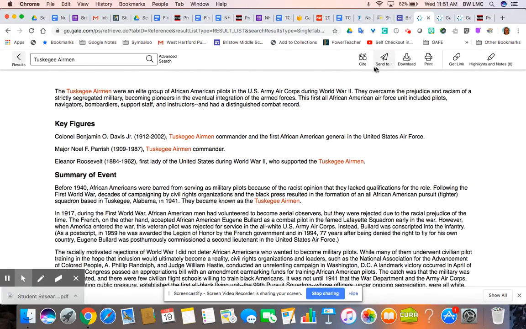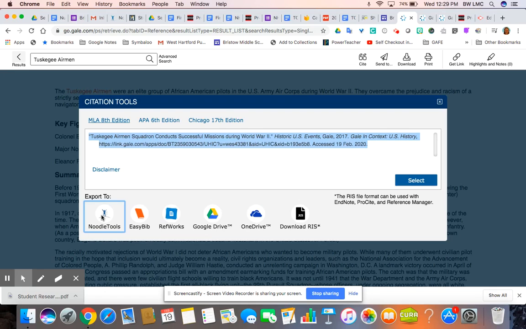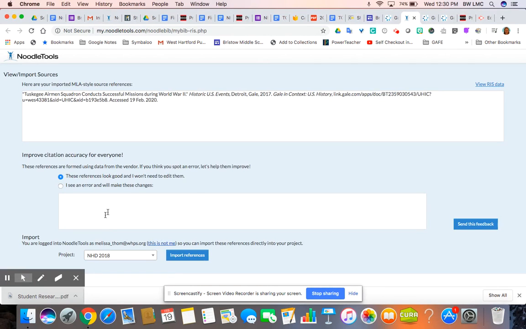Now I can do a few things. Up here, I have all of these tools. Your first step is to save it to your NoodleTools. If I click the Cite button, I'm going to stay on MLA 8th edition, and I can export it to any of these locations. So I can take this citation and I can export it to NoodleTools.